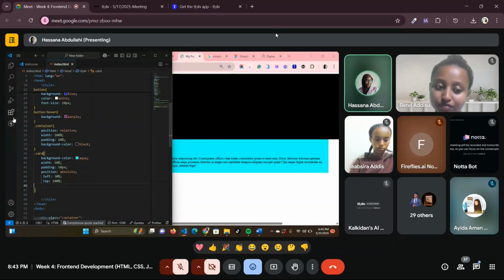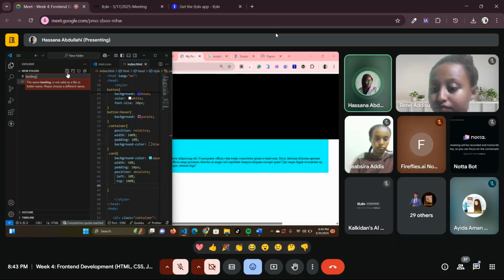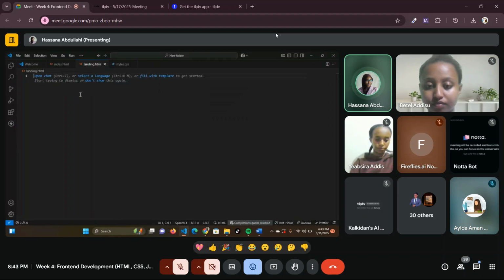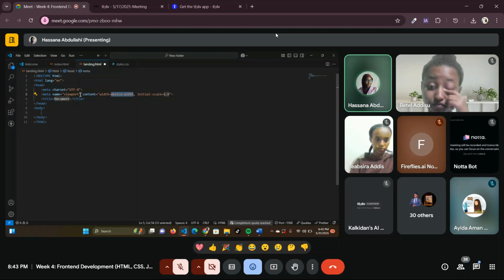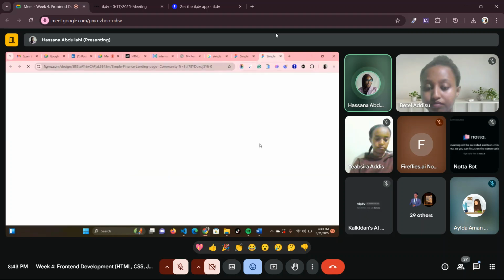Let me create another file, landing.html. And now I'm actually going to show you how external CSS works. So we can create a file where we put all our stylings, style.css, and then in here just start the basic structure. So we have this, we can call this landing page. Okay, so I think it is open now.